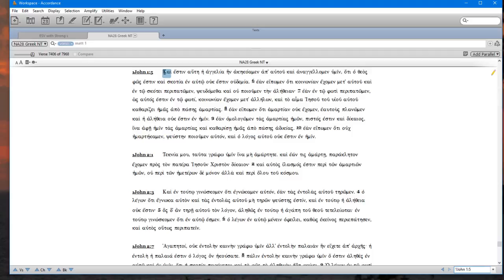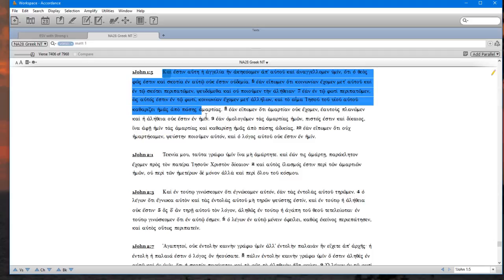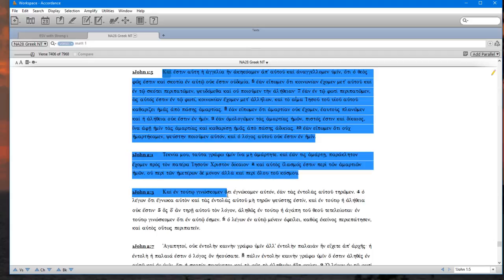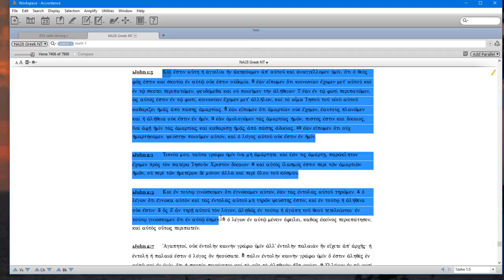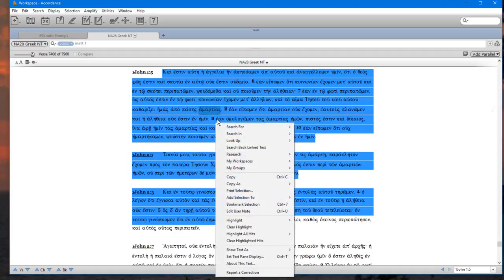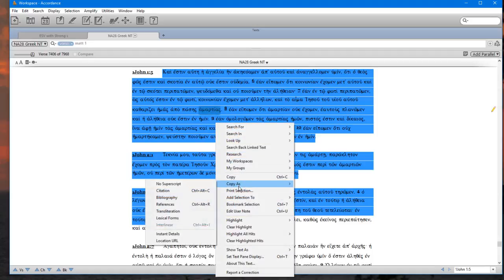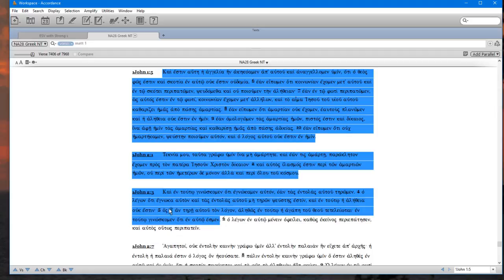Now to do a transliteration, I want to highlight the passage that I want a transliteration of, and I'm going to use Accordance to do the transliteration for me. I'm going to left click and then bring my cursor all the way down to the end of 1 John 2:5. So it begins at 1 John 1:5, come all the way down to the bottom of 1 John 2:5, then let go of the mouse button. Then I'm going to right click, come down to copy as, and then hover over transliteration and click transliteration. So that will copy a transliteration of the highlighted passage, 1 John 1:5 to 2:5, into a buffer.